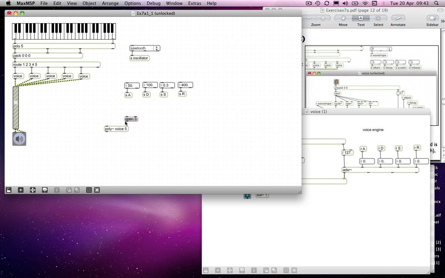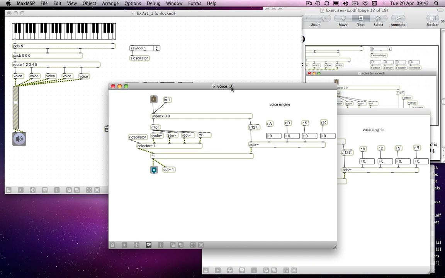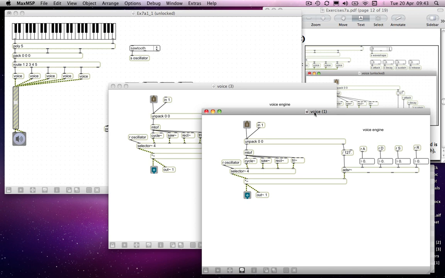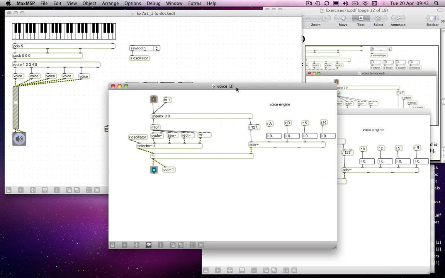So if I put open three, then it pops up with voice with three in brackets there. So that is the third instance of our abstraction. So it's a bit like me deciding with this bottom one under here where it's got a bracketed one to open this voice, and with this one here where it's got a bracketed 3 opening this voice. Okay, they are separate patches, they're just contained within the same object and kind of layered on top of each other, if you like.